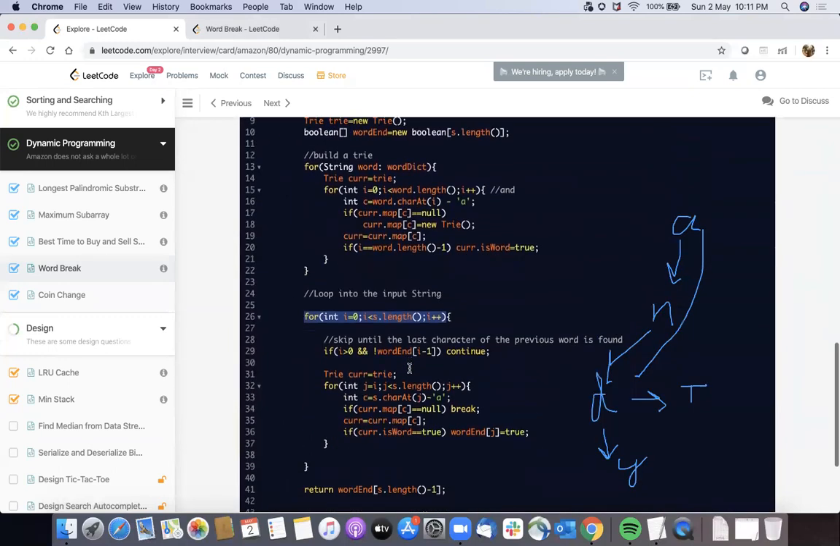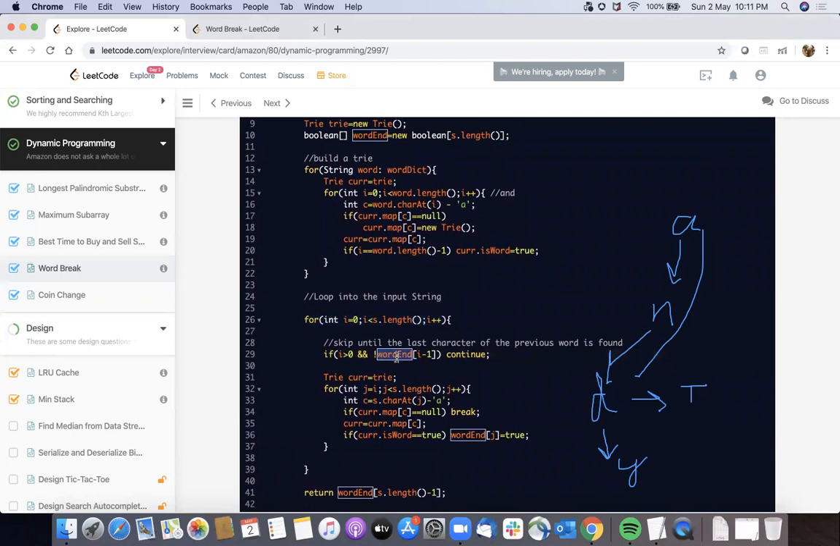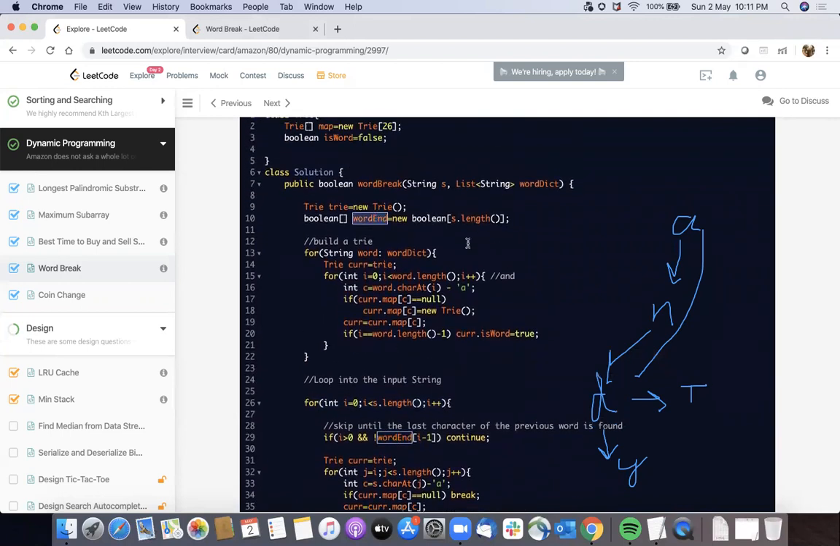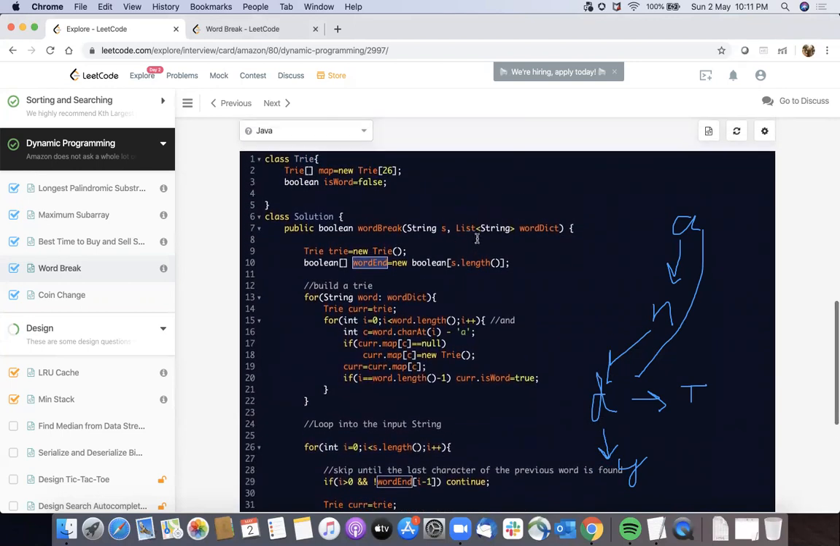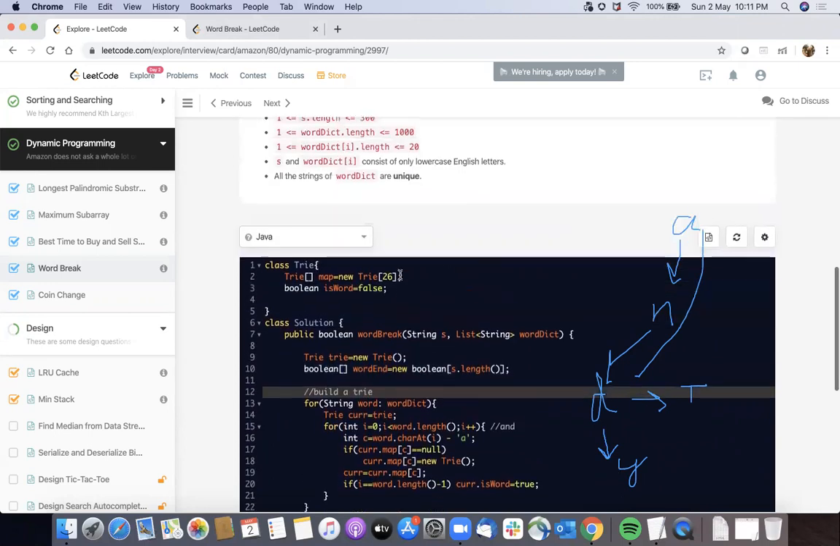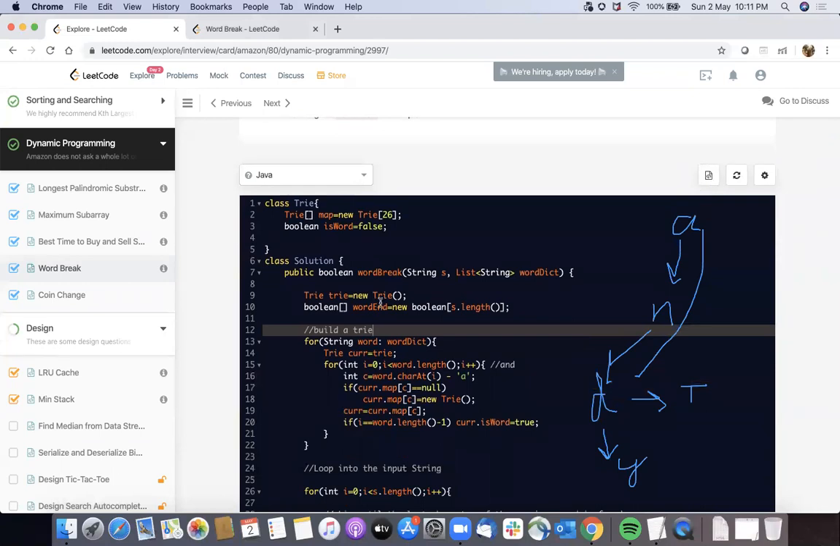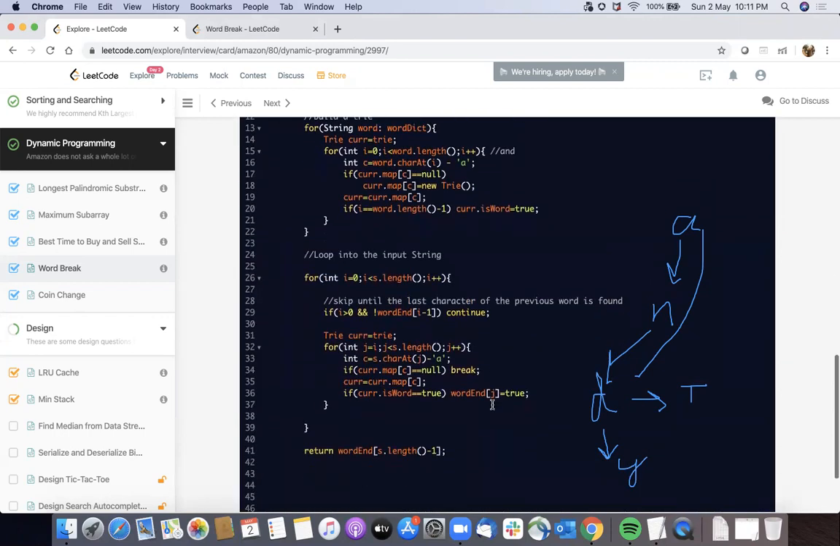We are also maintaining one array, word end, which is equal to the length of the input string. What this tells us is whether we have seen that number of characters up till now or not. This basically will help us in skipping the characters in the next iteration. We'll see. So in the first iteration, we'll take the whole word. We'll start from j equal to 0 initially and go to the end of the length. So if we are taking the example of Leetcode, j would be at L.